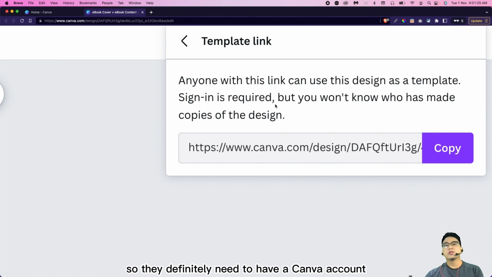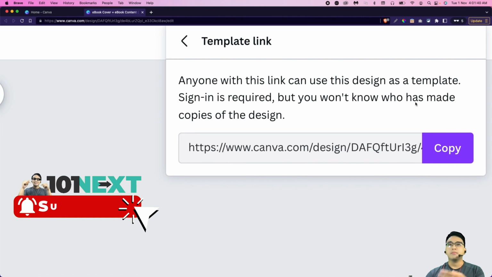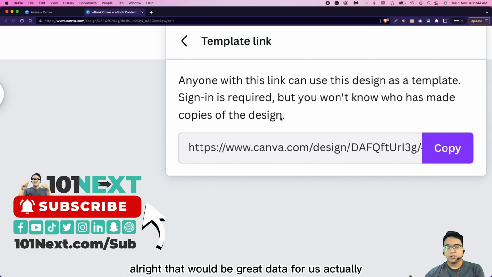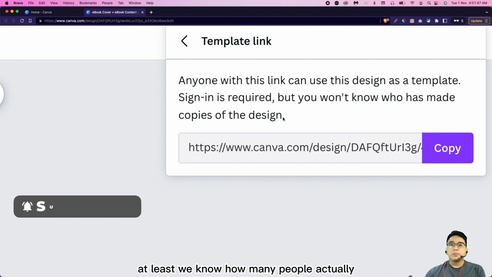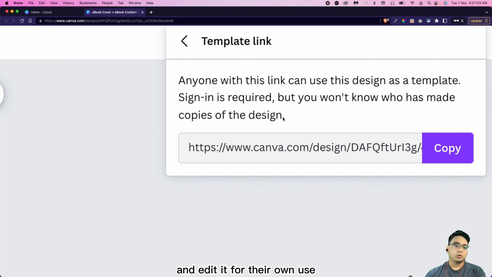Here you can see anyone with this link can use this design as a template. Sign in is required, so they definitely need to have a Canva account, then only they can use this template and edit it. But you won't know who has made the copies of the design. Well, this is quite the bad news. I hope that maybe one day Canva does allow us to know who actually made the copy and started designing it. That would be great data for us. At least we know how many people actually like the template and how many were willing to use it and edit it for their own use.